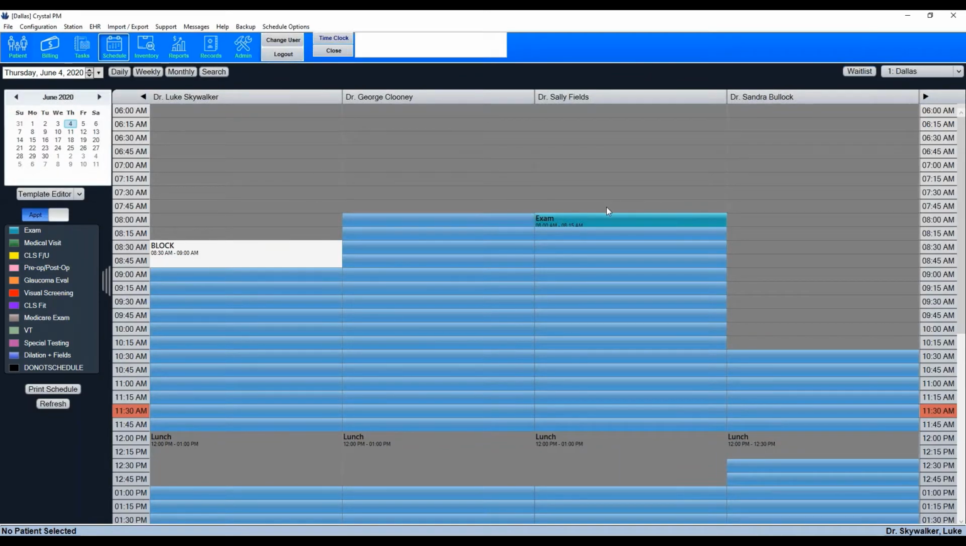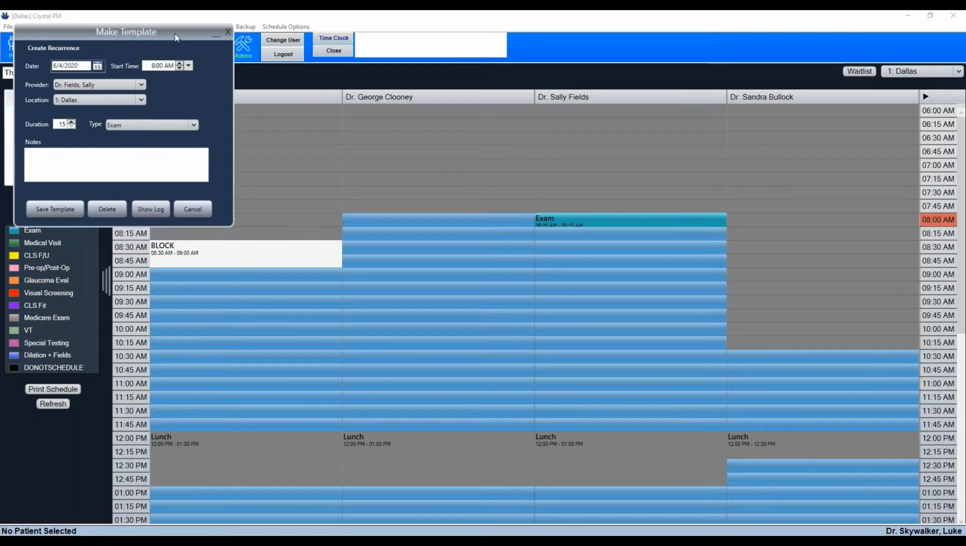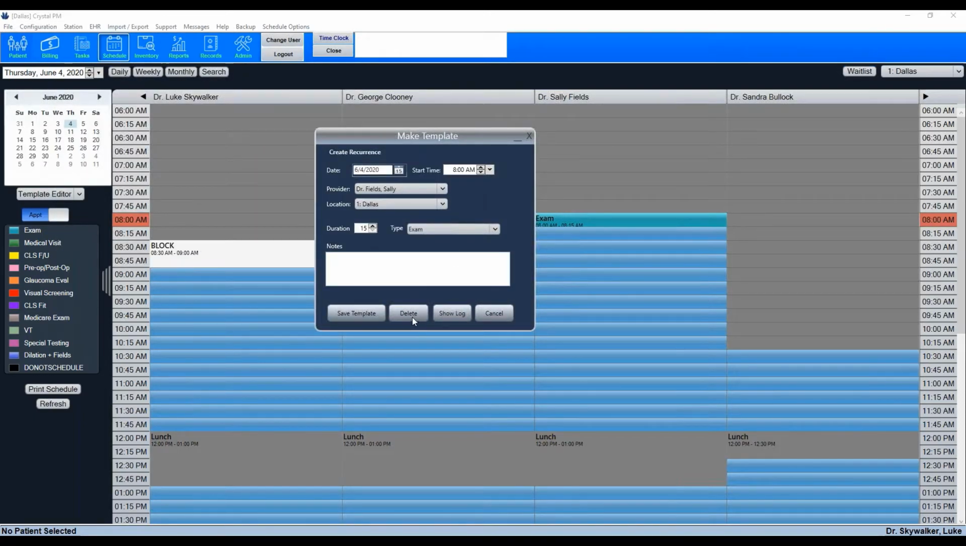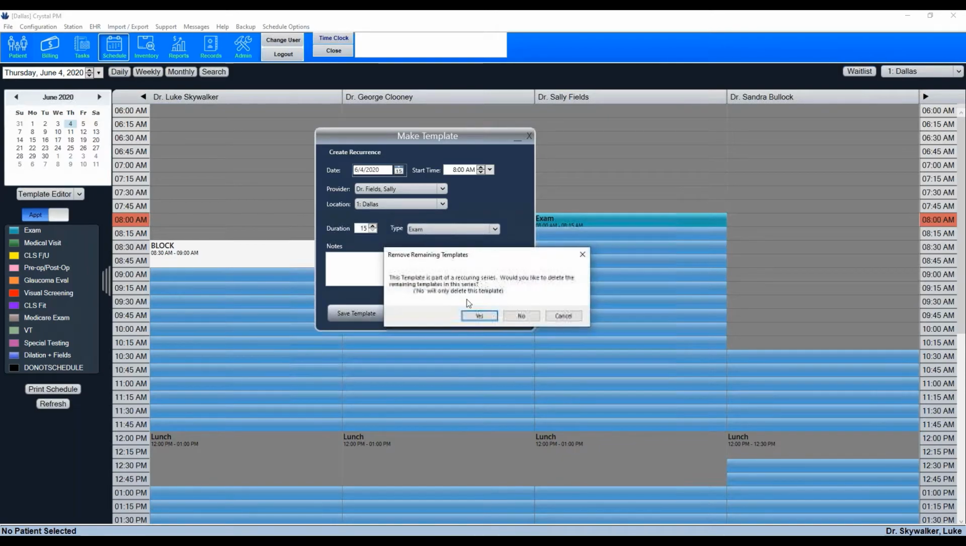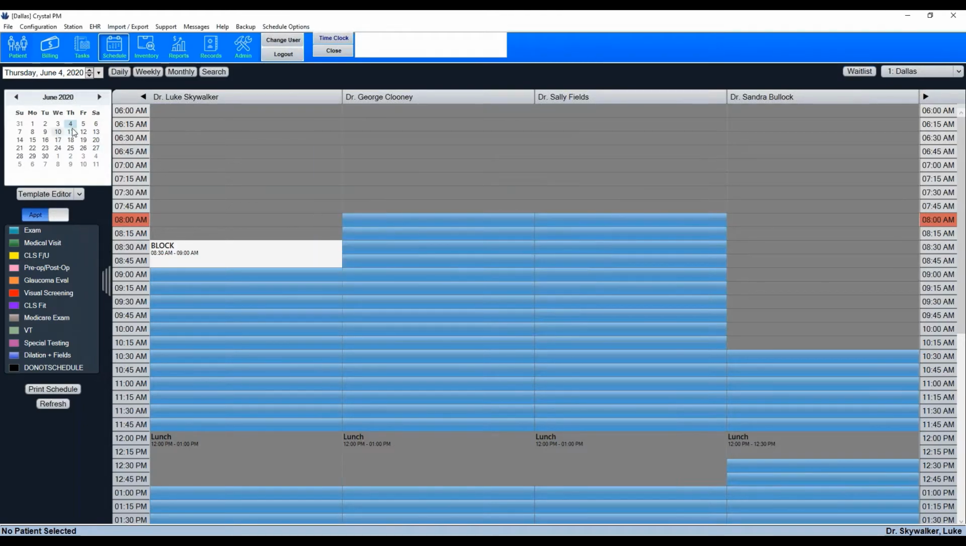You could get rid of them. So maybe she needed to take a day off or something came up. You can double click on it, and you can click the delete button, and you can delete the template, just say yes. Since you created a recurrence template, Crystal is going to ask you if you do want to delete all of the templates on this particular one, or if you only want to delete this template here. And if you say no, it's only going to delete the one day. But of course, when we come down here, her template is still here.